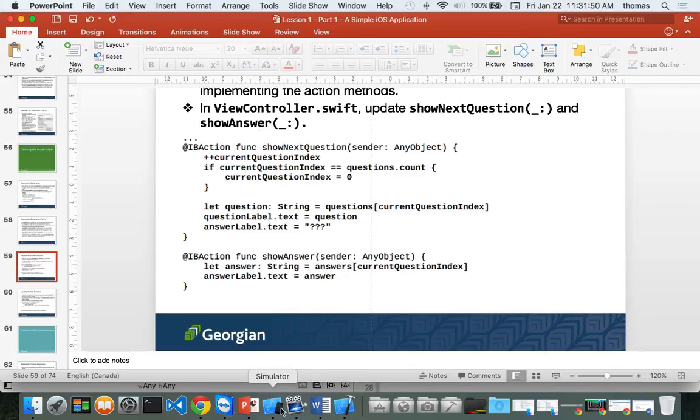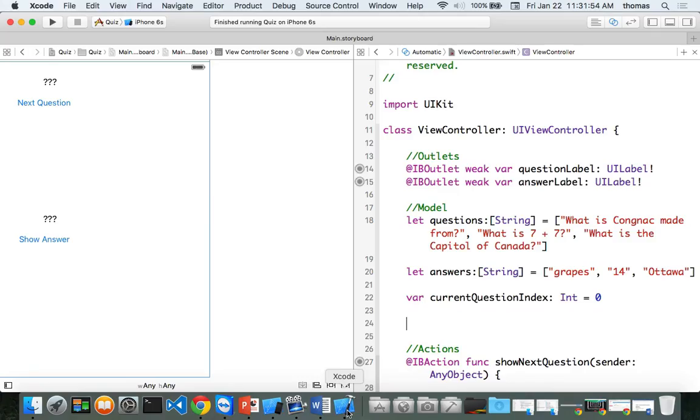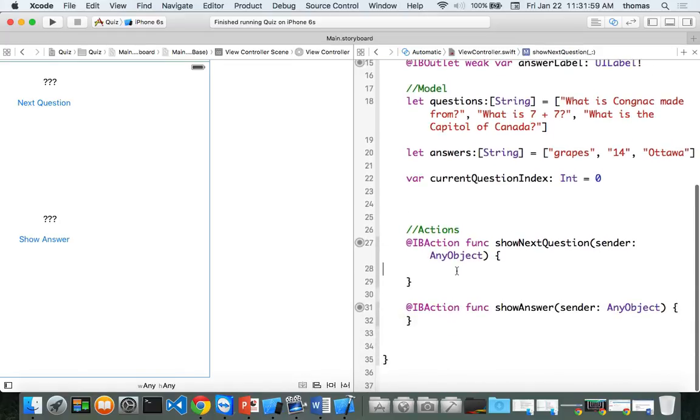So if you guys haven't had a chance to put it in, I'll put it in for you. I mean, Swift starts at 1. Yeah. Let's see. So again, I'm going to go in there and put it in. Remember our current question index. I'm going to say plus, current question index.